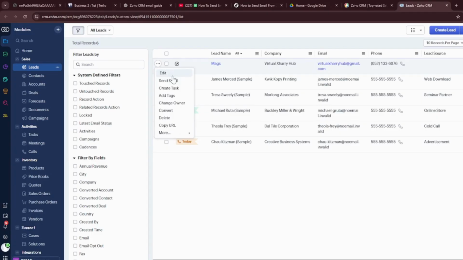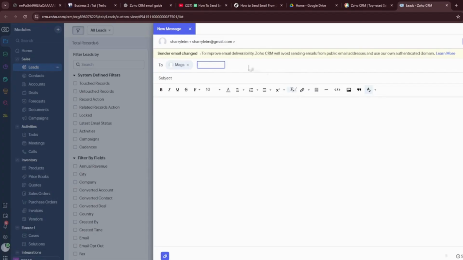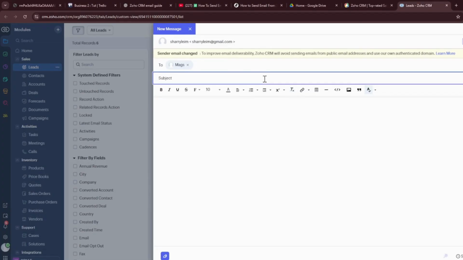Now look for the three dots, which usually appear next to individual leads in the list. Clicking these dots will open a menu with additional actions you can perform on that lead. From this menu, you'll want to select Send Email. This option allows you to directly compose and send an email within the CRM, making it both convenient and time efficient since everything you need is right in one place.